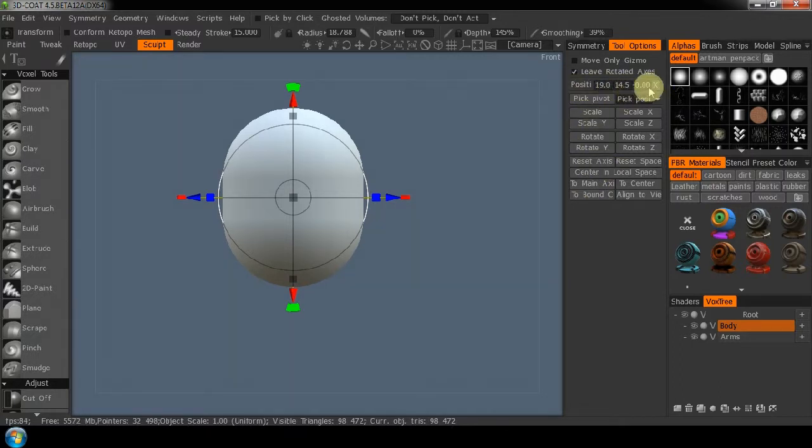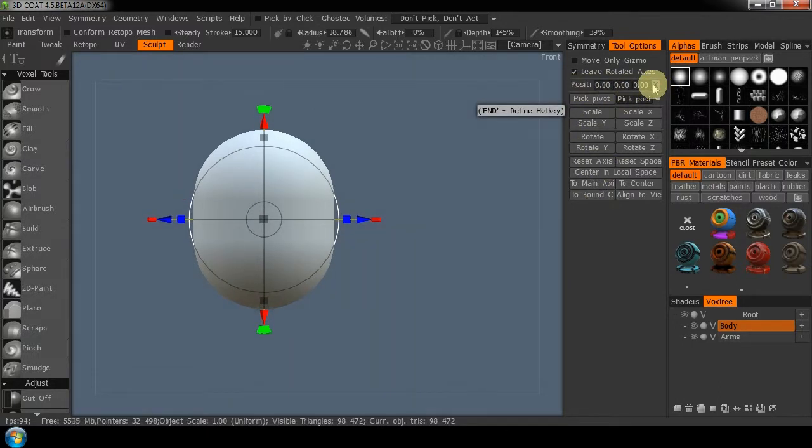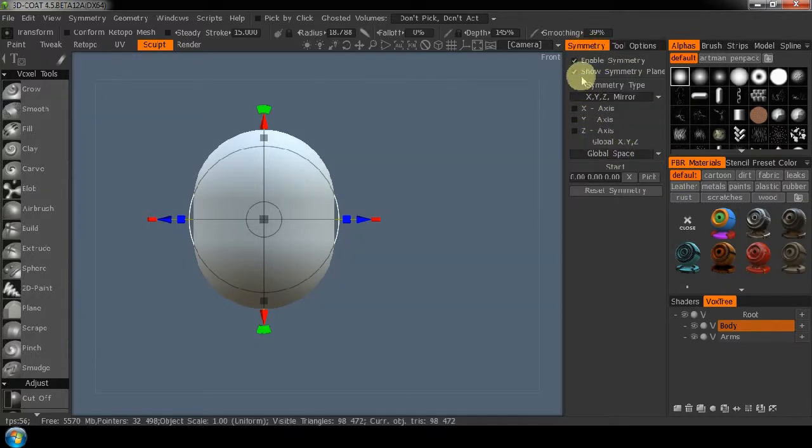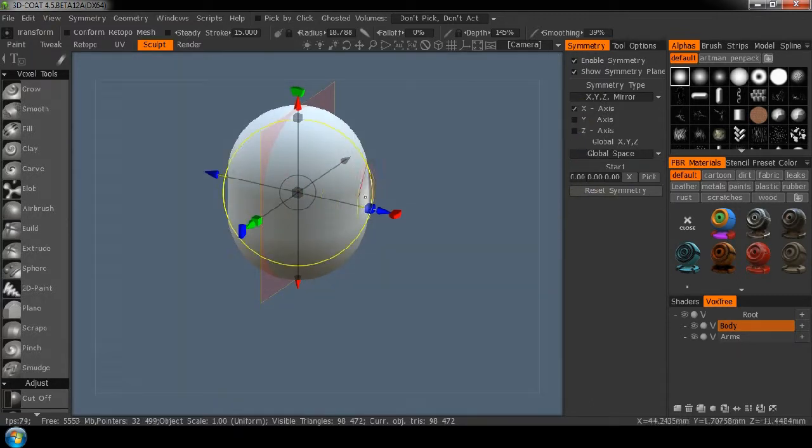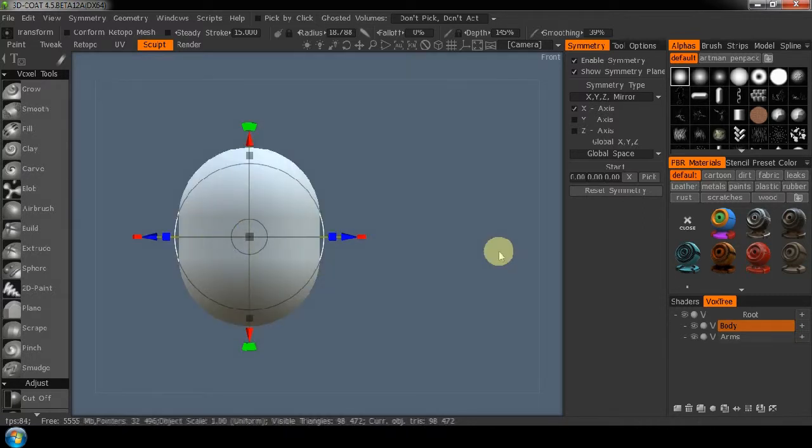Okay, up here my position is not 0, 0, 0. Now it's 0, 0, 0. Now let's go back to my symmetry tool and enable it. I'm going to reset it and I'm going to enable it. And now my symmetry is right in the middle of my item. Okay, so if you find yourself struggling, use your transform tool, get yourself back in the center.